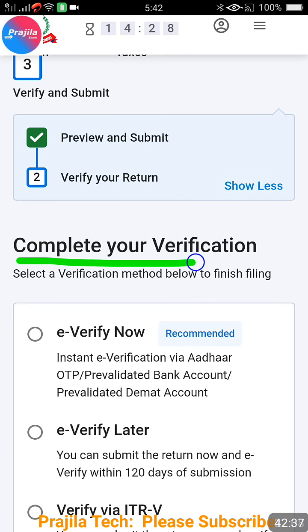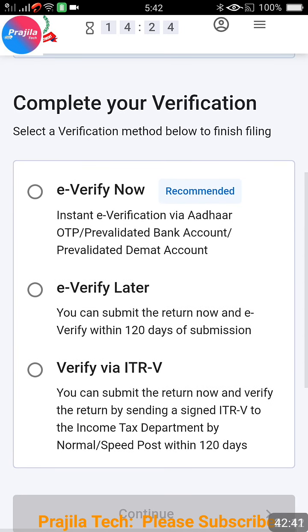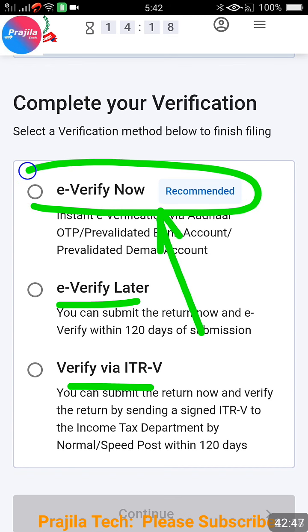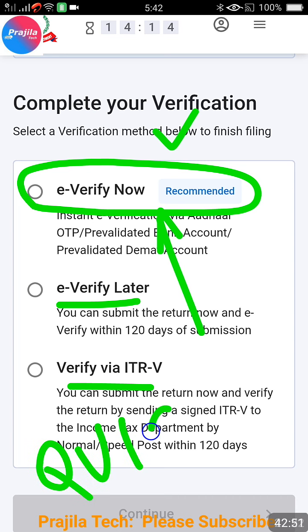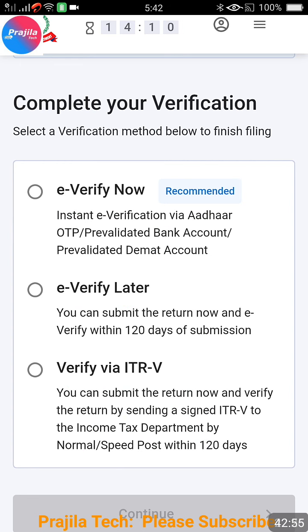Now we are going to verify. When you click on verify, you have three processes of verification. Verify now, verify later. You can do this verification within 120 days, 3 months. Okay, 4 months, sorry, within 4 months, but do the quick option. The first option is the best option, and you do not forget it later. You can verify instantly now itself.